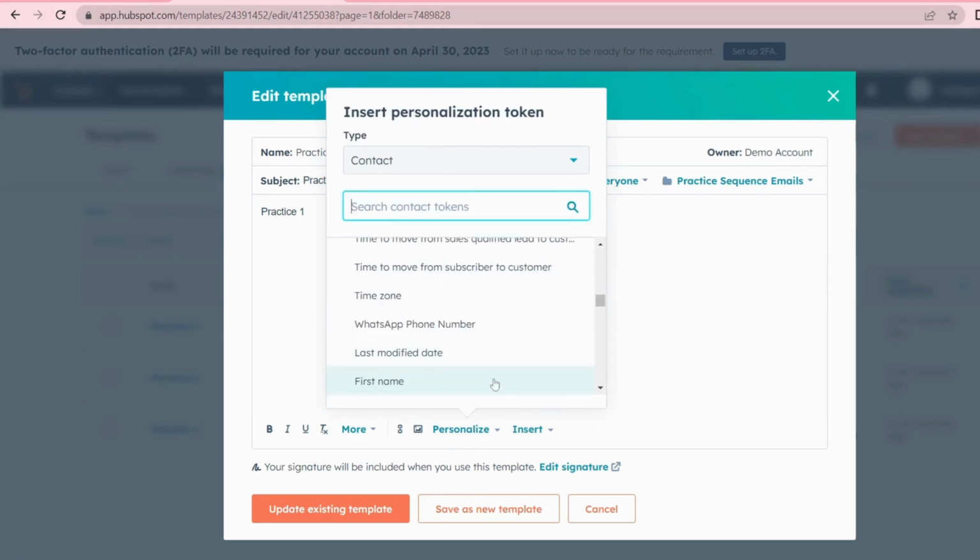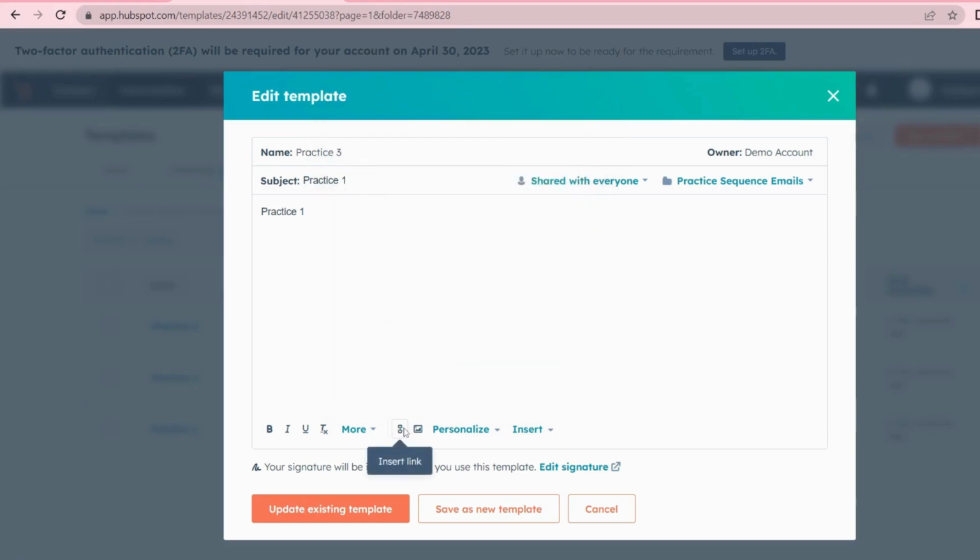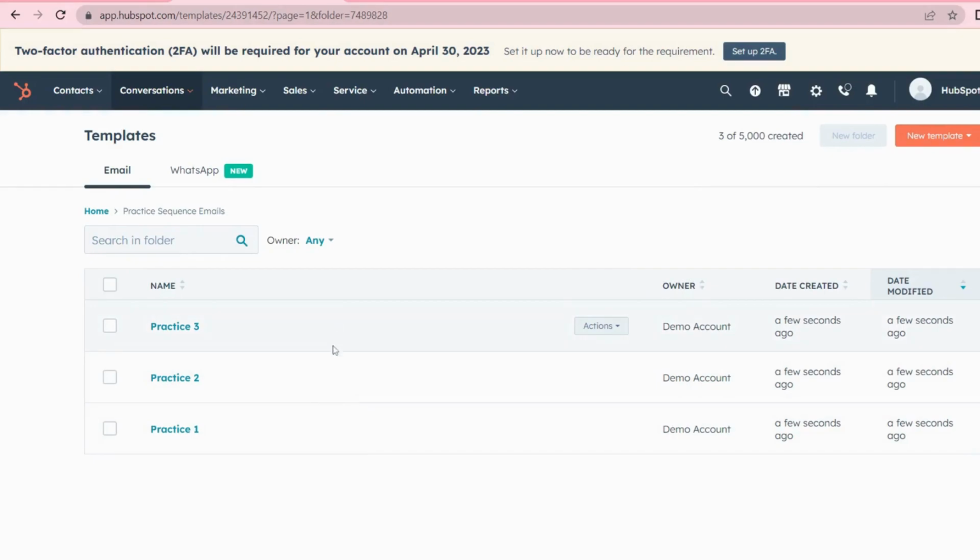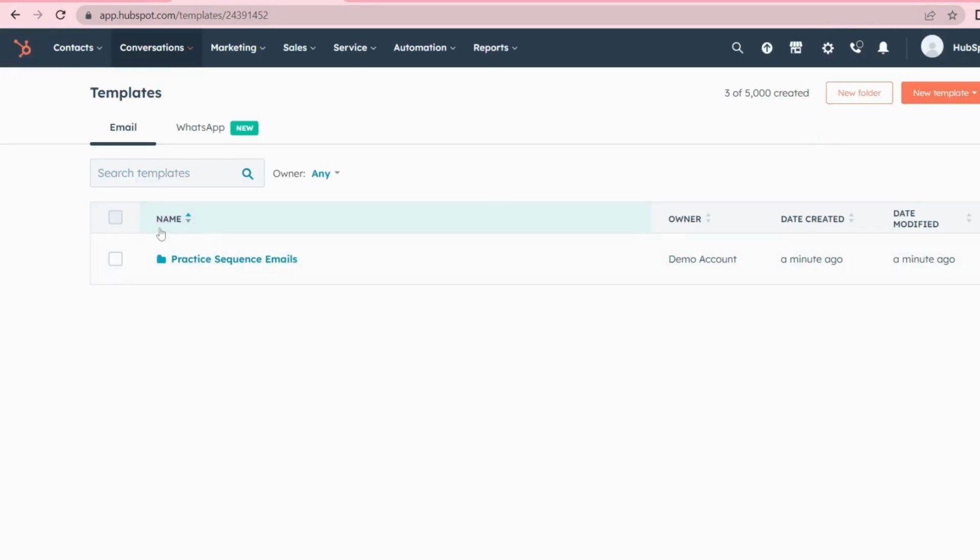So it's really easily searchable, really easily customizable. You can include links and images. You can edit your email signature, all that good stuff. So here we've got our three beautiful templates, and that's really all you've got to do is go to templates under conversations, and then you'll be here.